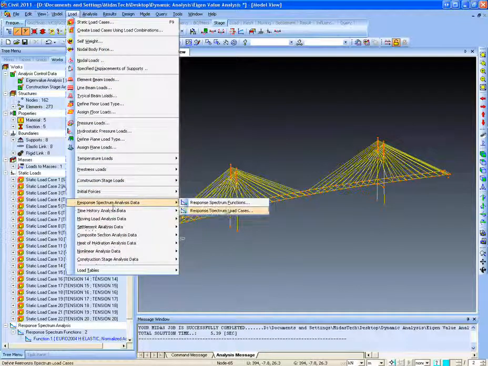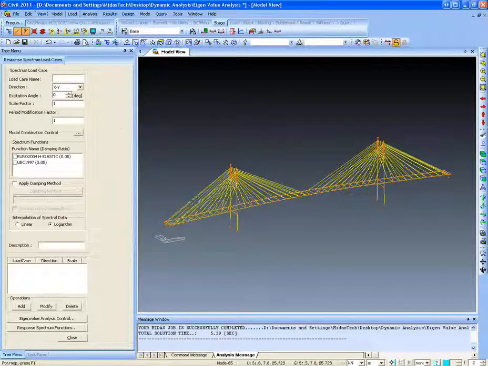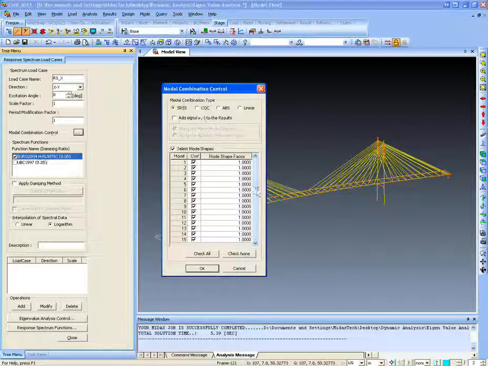Now, the second step is to define the response spectrum load cases. Here I will define the response spectrum in the X direction with the excitation angle of 0, which means that the direction will be the global X axis. I will select the Eurocode elastic design spectrum. The modal combination, as you can see here, I will use CQC, and I have selected all the modes which I want to use for the response spectrum analysis. I can also unselect any one of them.